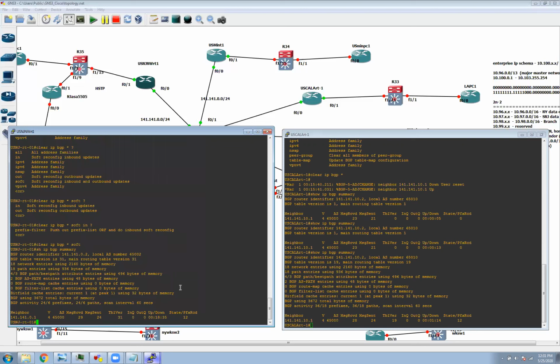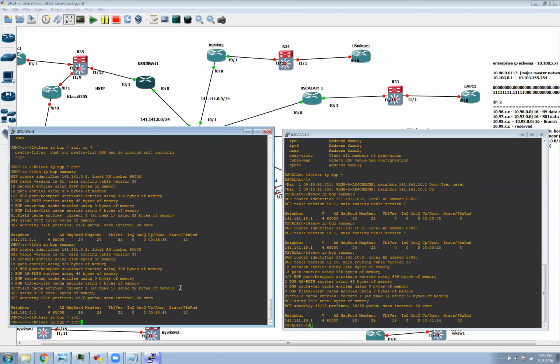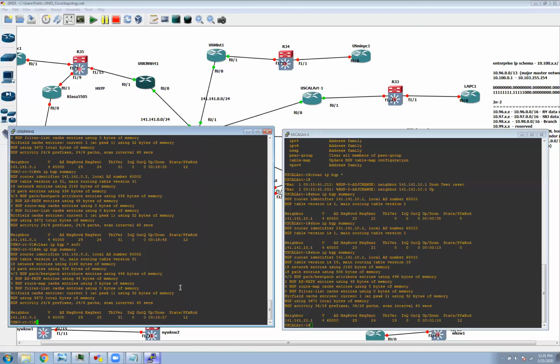Do you see the section? It's not down? No, it's not down. Repeat again. Up arrow key. No, up, not this one. Clear again. Hit enter. And up arrow key, show IP BGP summary. You see?